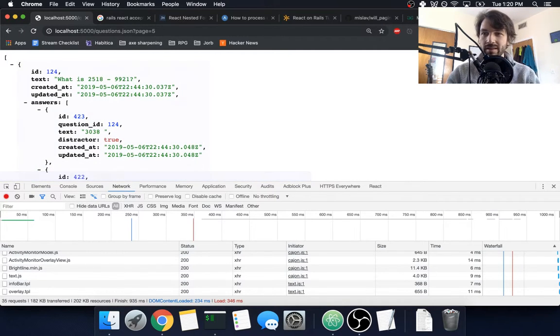By the way, I installed this plugin for Chrome, JSON view, to make it easier to see what's going on in the JSON. So that's nice. Okay, so we can pass the page number as a parameter.